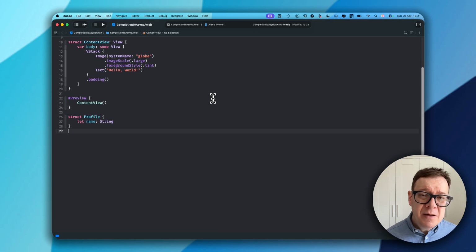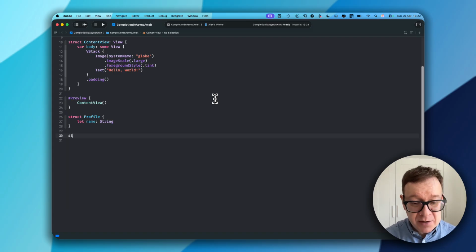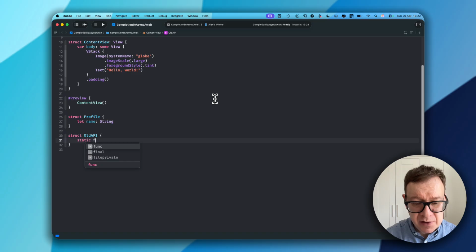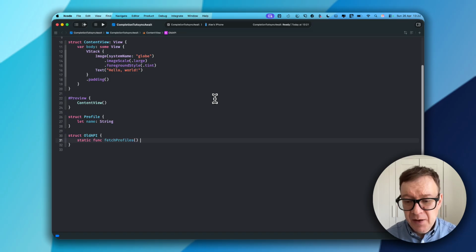And then we would just have an old API with completion handlers. And then you are going to move away from that to the asynchronous way of doing things. But for now, let's just create that kind of old API that you might have if you are dealing with older code. So let's just create our struct called OldAPI. And let's have a static function called fetchProfiles. And here's our function.